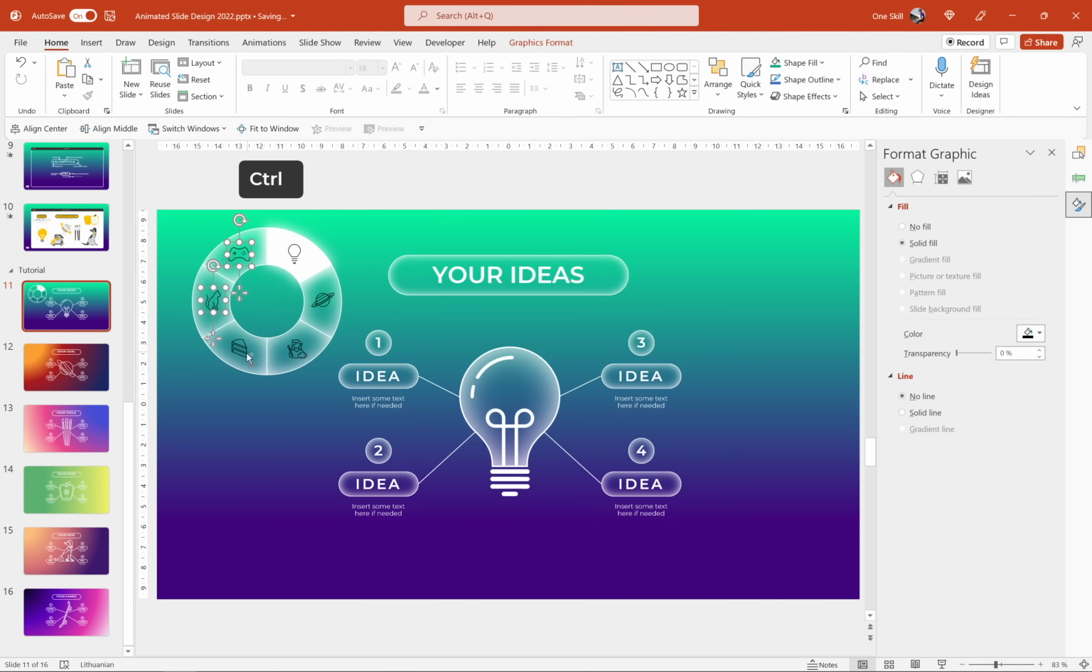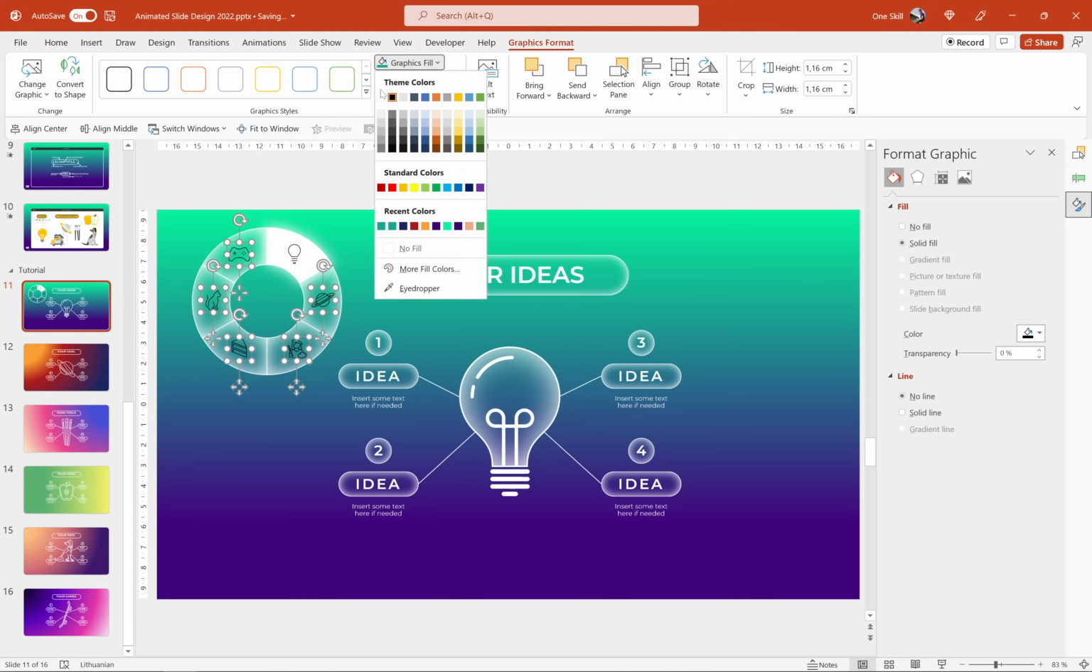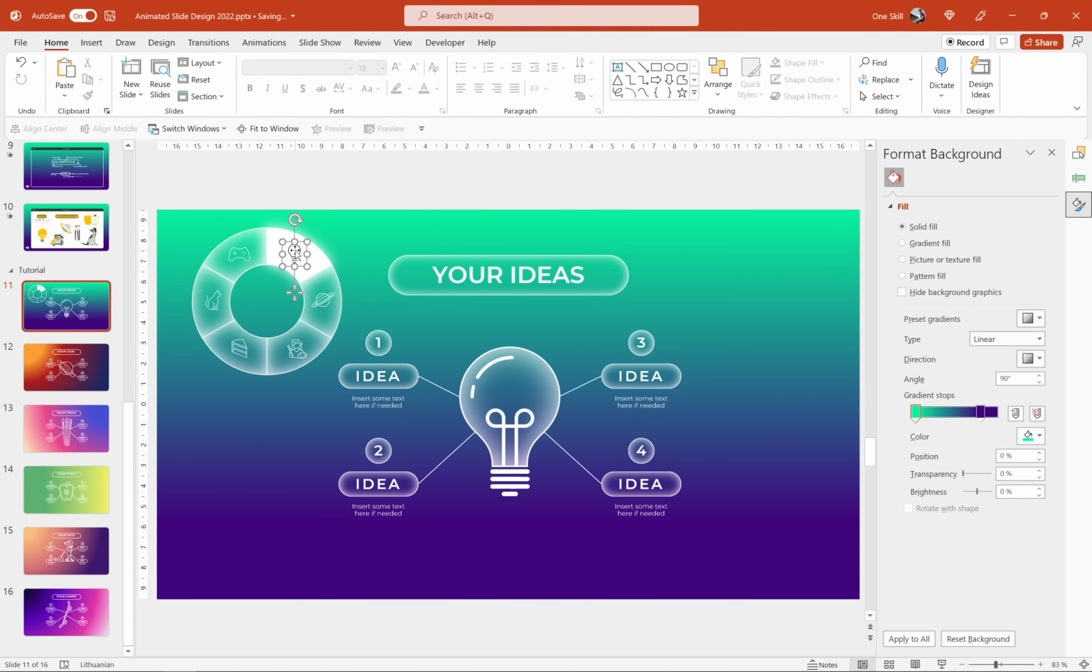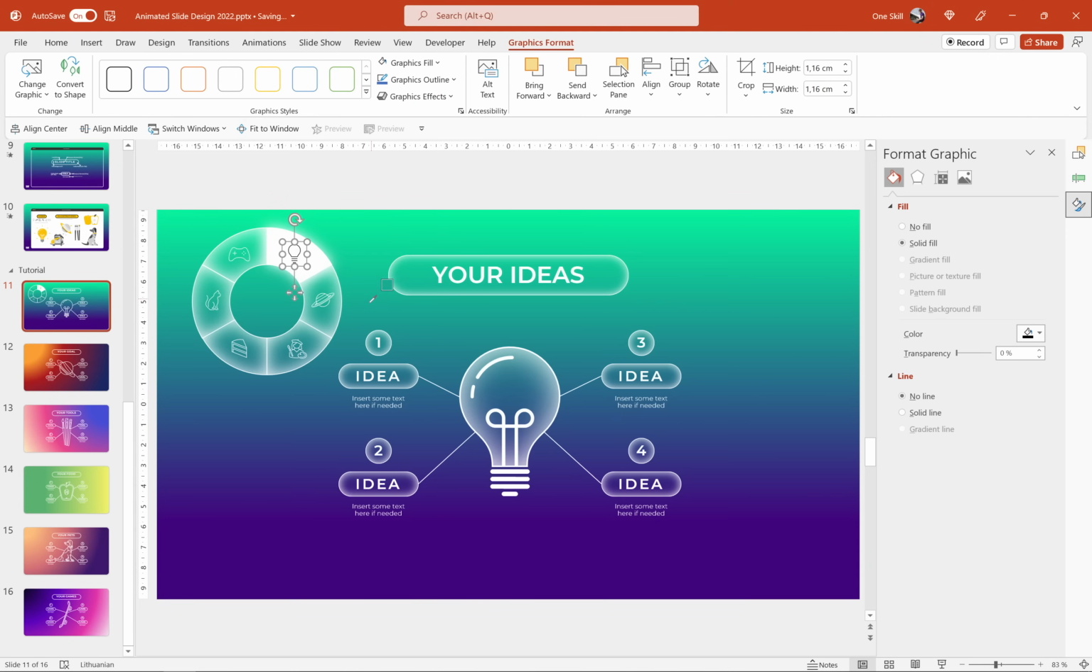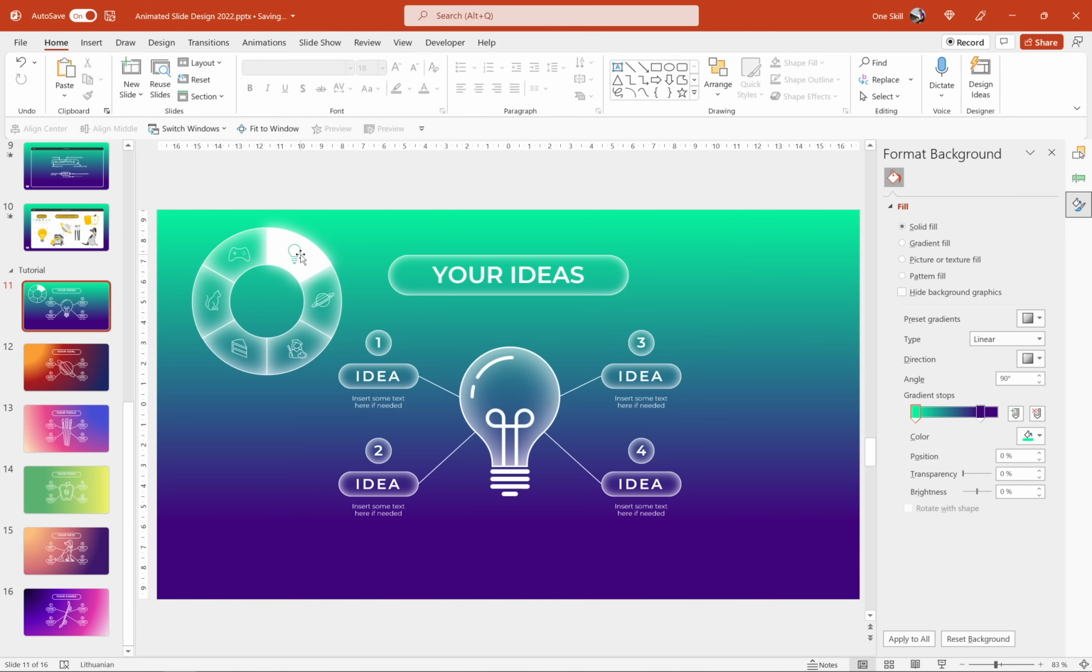And now let's select all of the icons except this light bulb, and let's turn them to white. That's good. And for the light bulb, let's just use the eyedropper tool and let's copy this shade of green color. Looking beautiful. Alright my friends, now the next important step is to add hyperlinks to each of these icons.